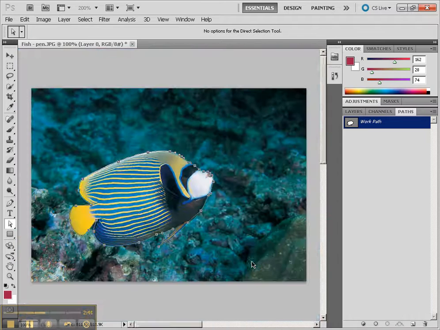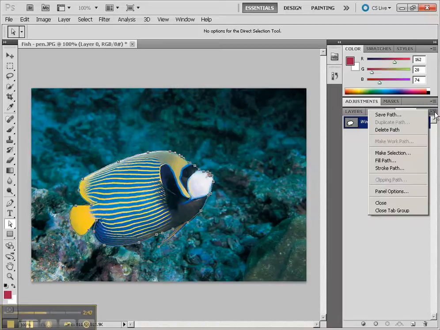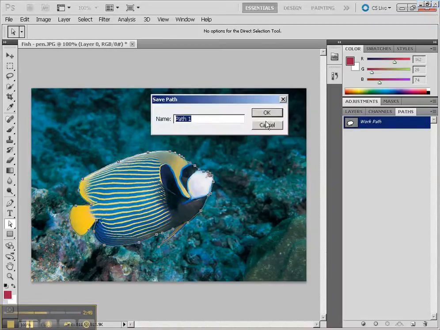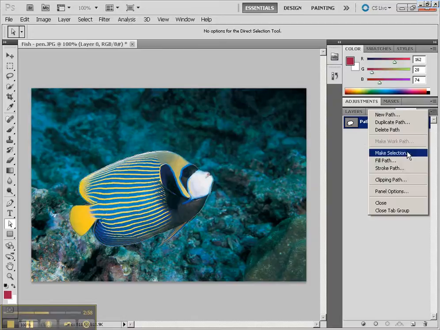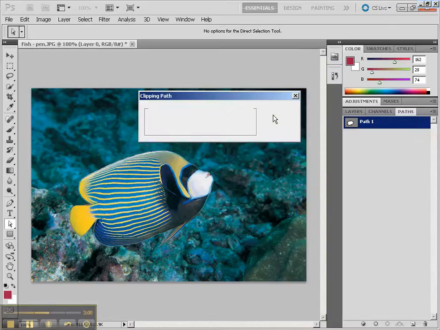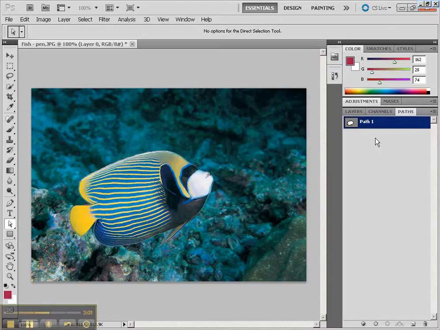So I've got my nice little selection here, and we're going to save the path that we have here because we might need that path for later. So I'm going to save that path, and just to point out, you don't need to do this, but if I were going to go to a print application like InDesign or Illustrator, I might want to make that a clipping path, and by making that a clipping path, if I were to save this as a TIFF image or an image that recognizes clipping paths, I would not need layers, and it would recognize that outline shape.